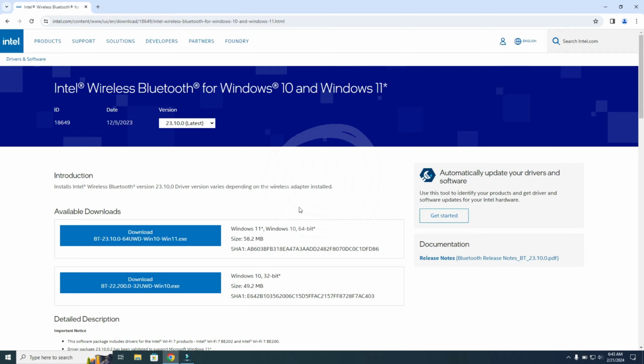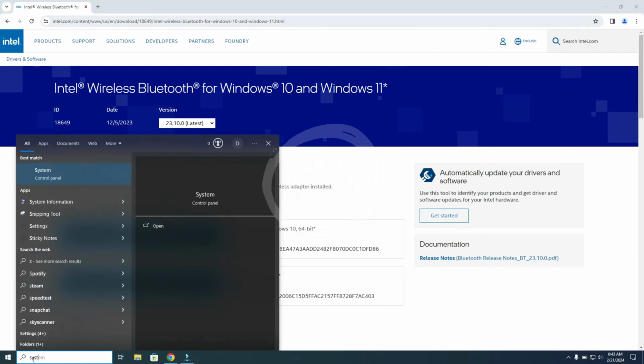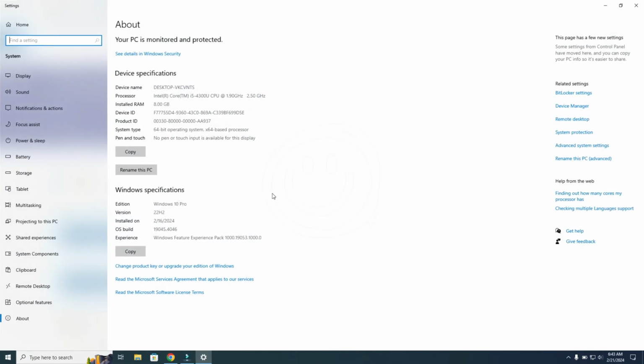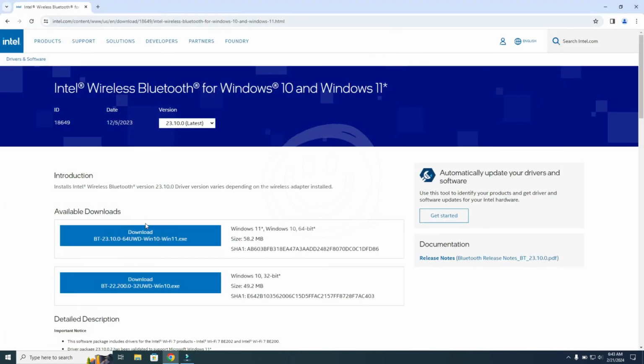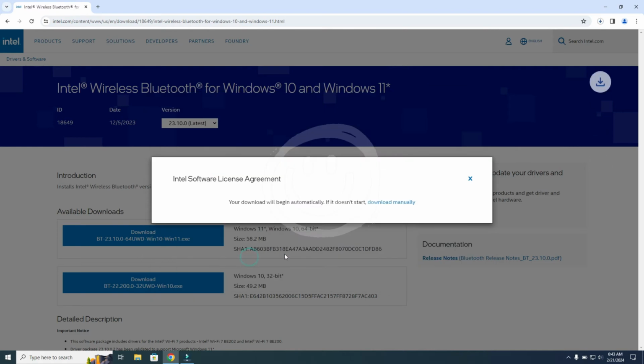So in my case I need the 64 bits version. Maybe you have the 32 bits. You can also check that, go to your start menu and search for system. So as you can see, I have the 64 bit system, so I'm going to download that one. So this one, download, accept.